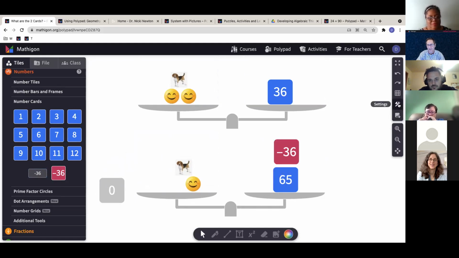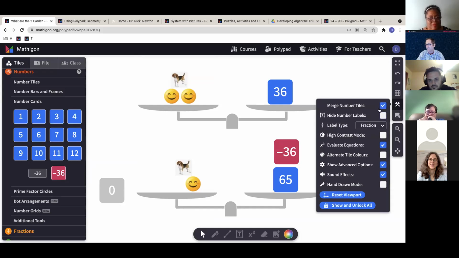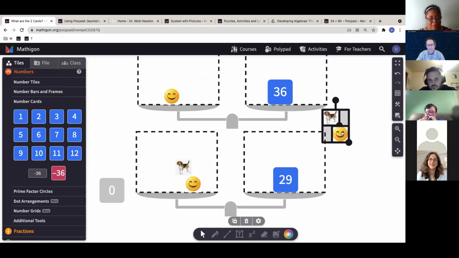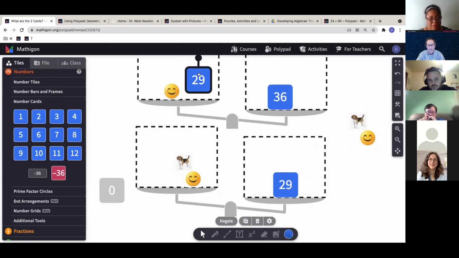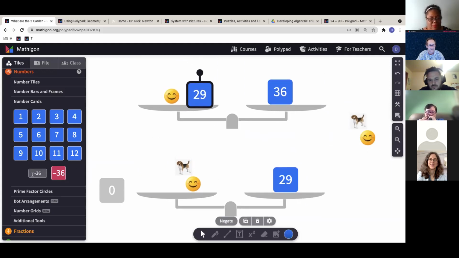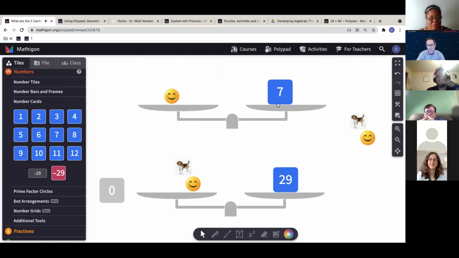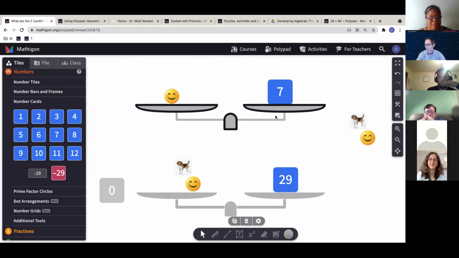One option here that I have clicked is the merge number tiles option. So as I put the number cards on top of each other, they are merging to find 29. So now I know that a beagle and a smiley face is 29. So I could take these off and copy the 29 and put it over here, right? And then do the same thing with negative 29 and put a negative 29 over here to make a 0. We found the smiley face is 7, and that must mean the beagle is 22. I could go on from there.